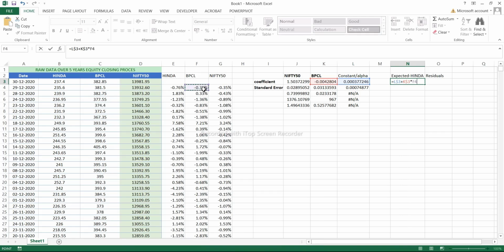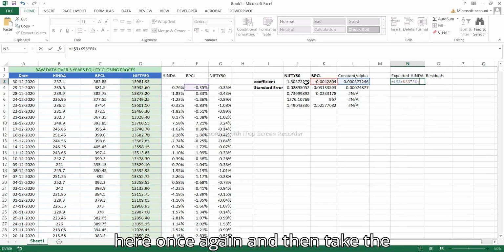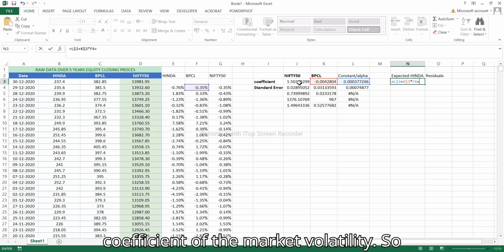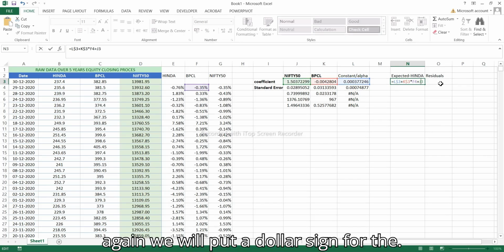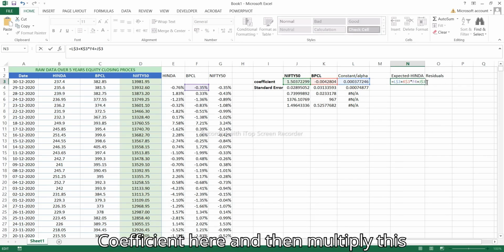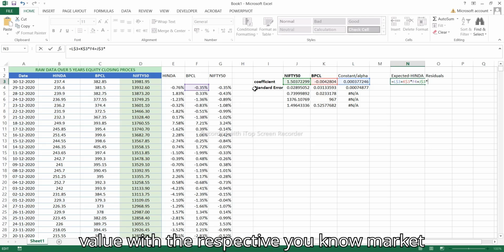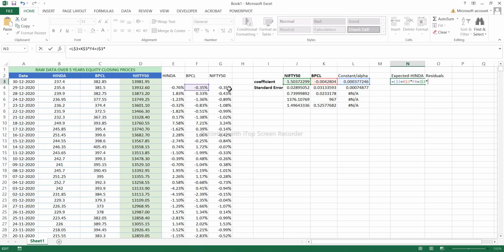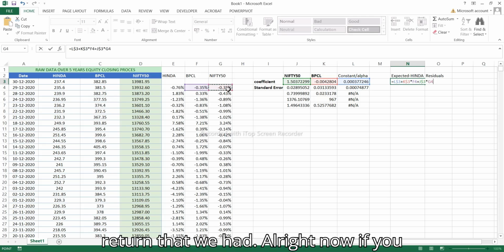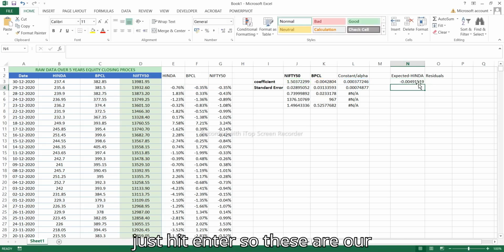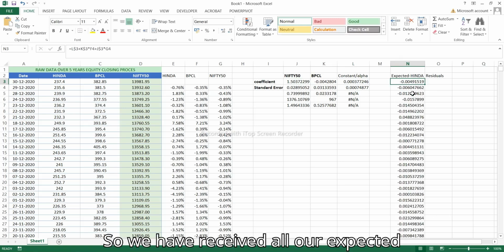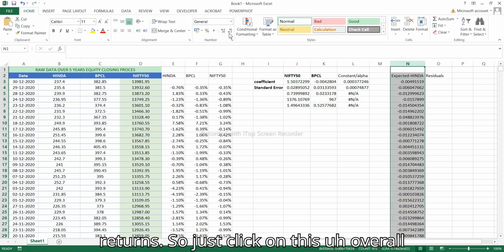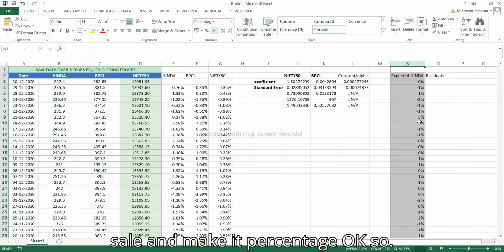All right. And just the plus sign here once again, and then take the coefficient of the market volatility. So this is the market return coefficient, and again we will put a dollar sign for the coefficient here, and then multiply this value with the respective market return that we had. All right. Now if you just hit enter, these are our expected values here. Just double click here. So we have received all our expected returns. So just click on this overall cell and make it percentage.